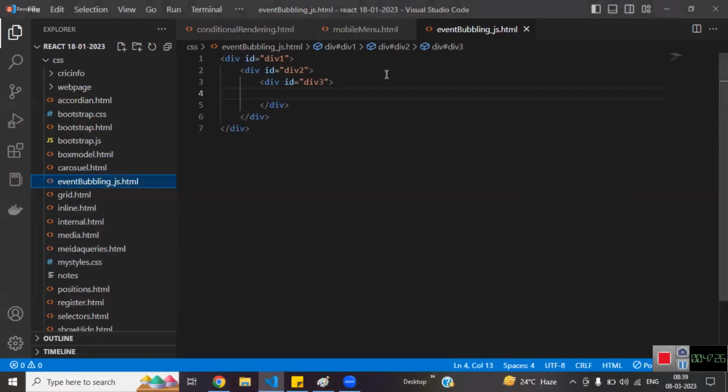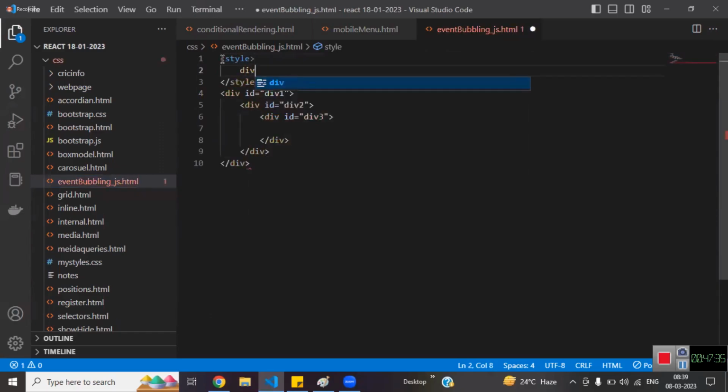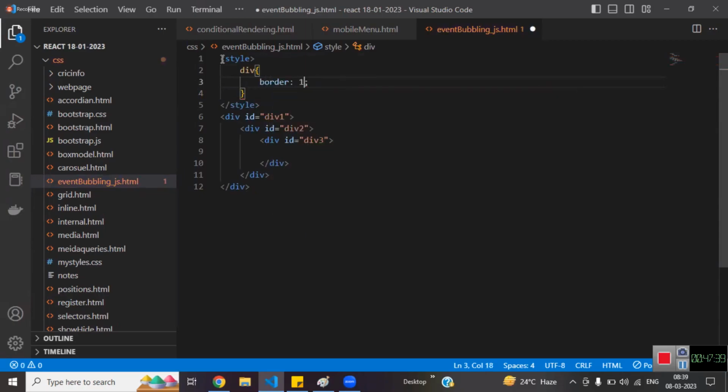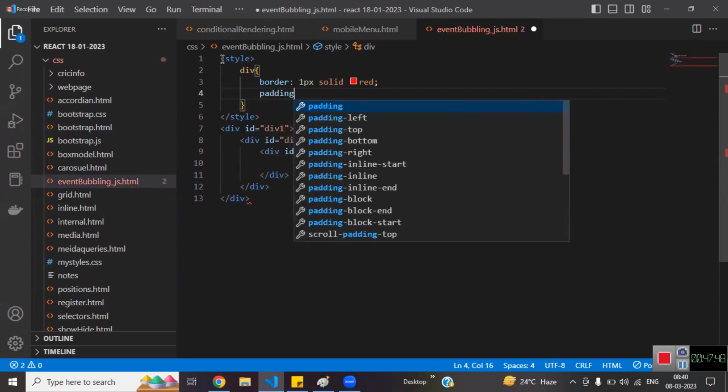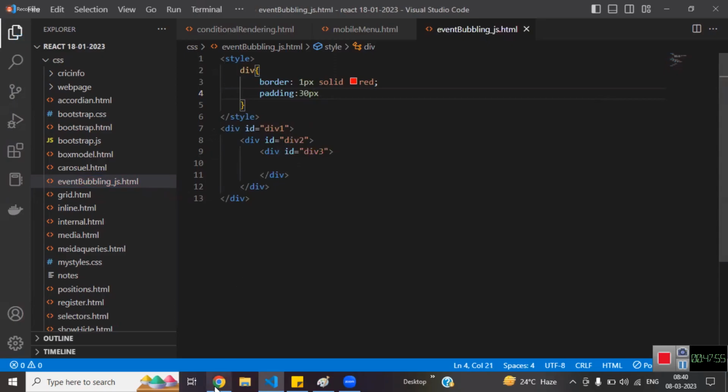Okay, I want to give some border, some padding, so that we can see how it looks, for all the divs. So can I write a style tag? For div, you can take border: 1 pixel solid red. The next one is what? Some padding you can give, which is the content to border gap. For all sides I want 30 pixels. If I write like this, can I refresh the page?